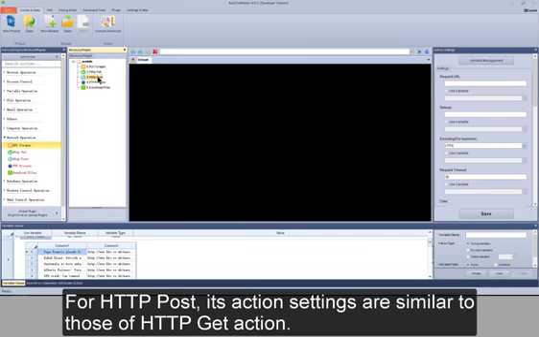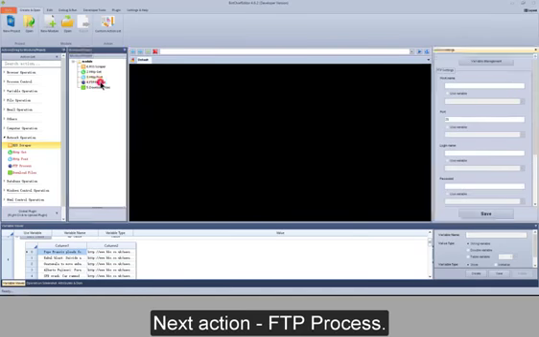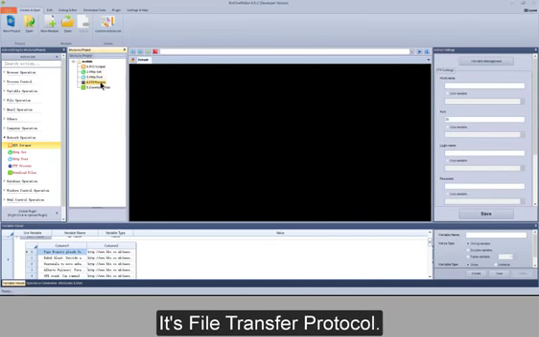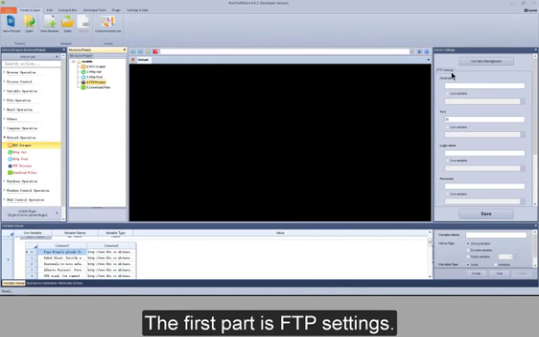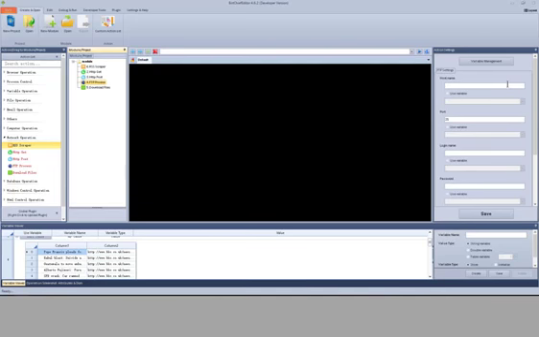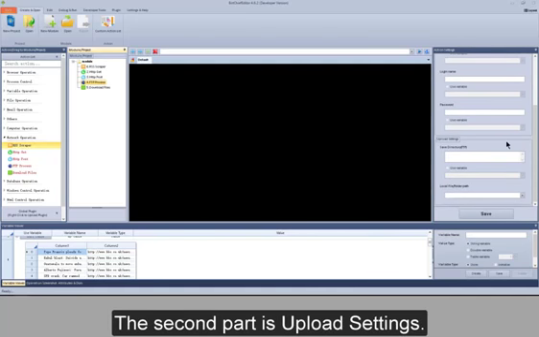For HTTP POST, its action settings are similar to those of HTTP GET action. Next action, FTP process, file transfer protocol. Move to its action settings. The first part is FTP settings. Here to input host name, port, login name and password. The second part is upload settings.